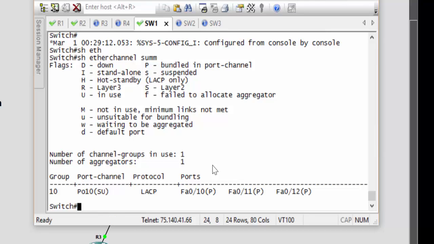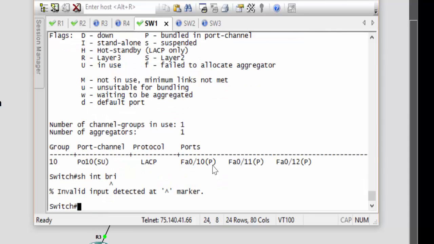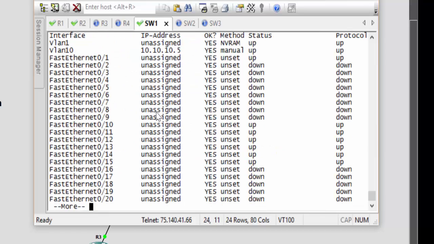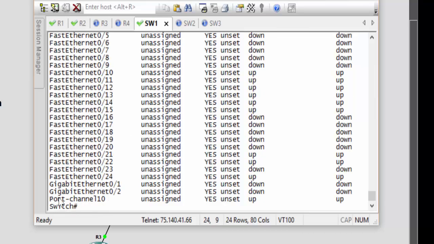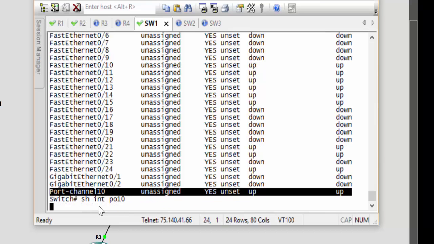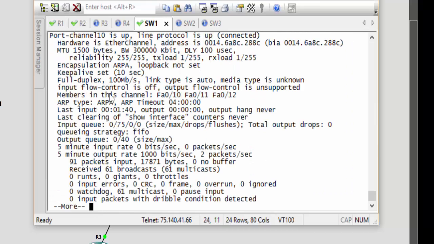So if we do a show IP interface brief, we see our ports here. And down at the bottom we see our port channel right here. So now if we do a show interface PO10, we see the bandwidth on our port channel is 300 megabytes. It's running at full duplex. It says 100 megabytes a second, but it's actually 300 megabytes.